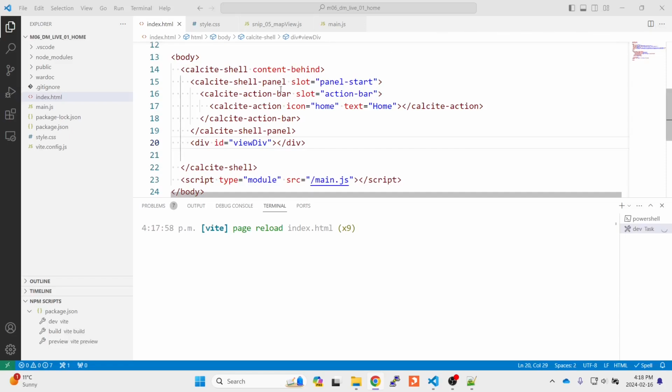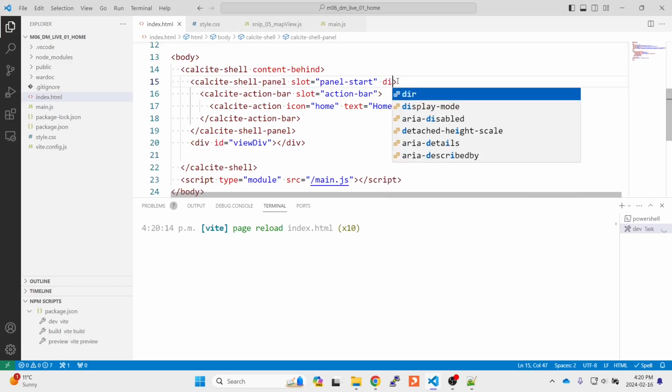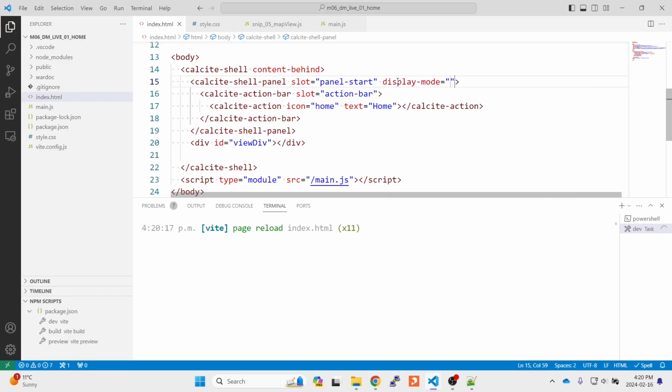We have a shell panel, we have an action bar that goes into the action bar of the shell panel, and we have a Calcite shell panel going into the panel start of the shell, which is all good stuff. So a little bit of a bug hunt, but we'll get it solved. One thing to try is, the way the panel's set up is probably by default it is docked, so we kind of make it float above. We'll try that. This should be a display mode, yes, and this should be float.